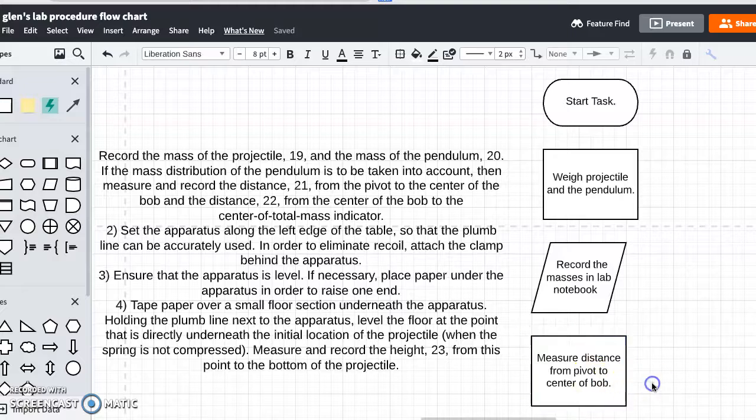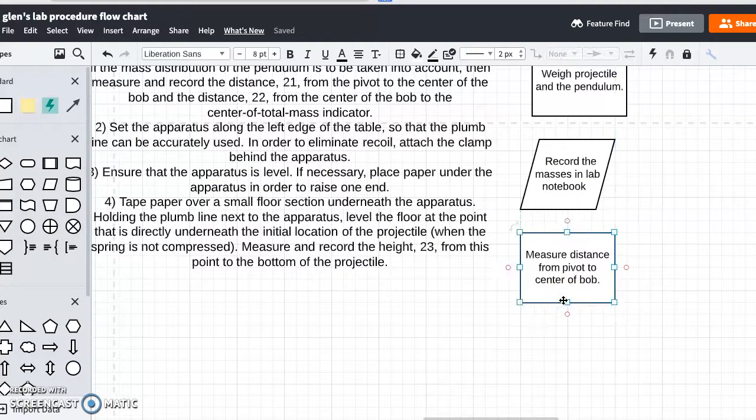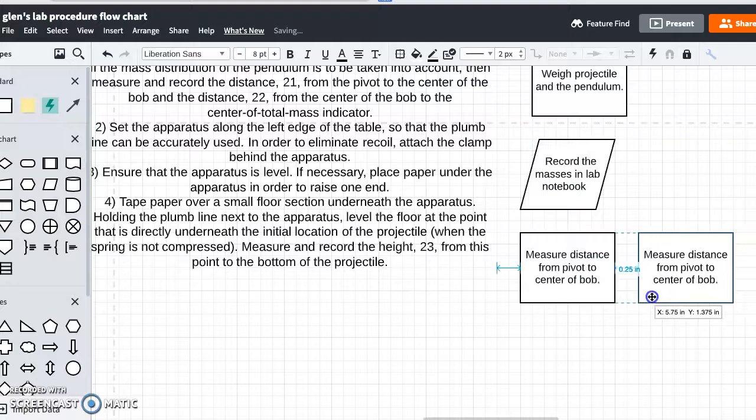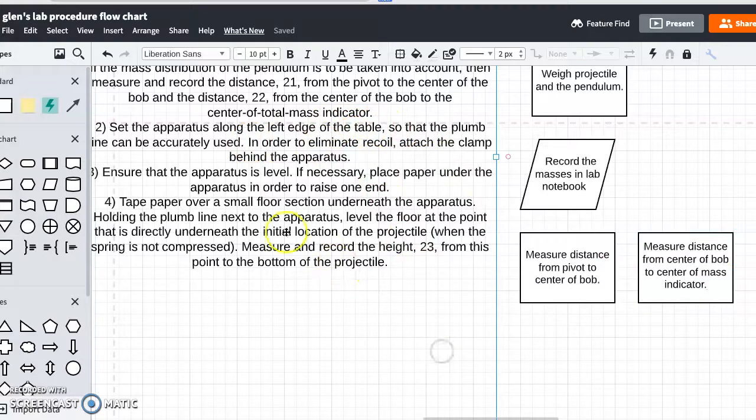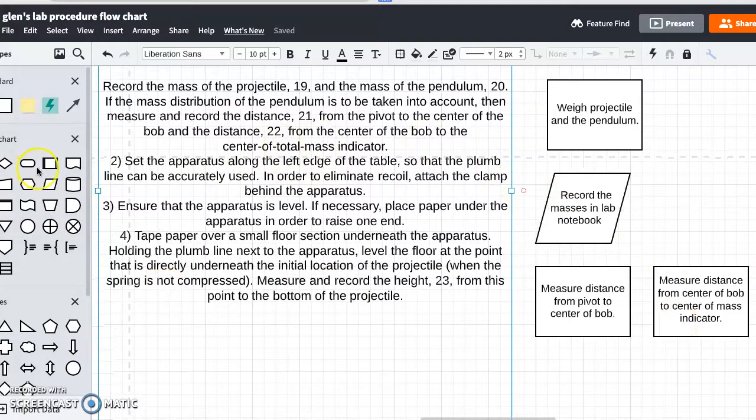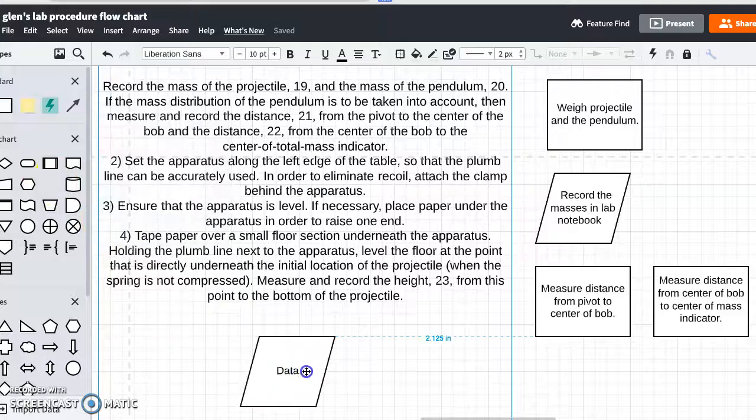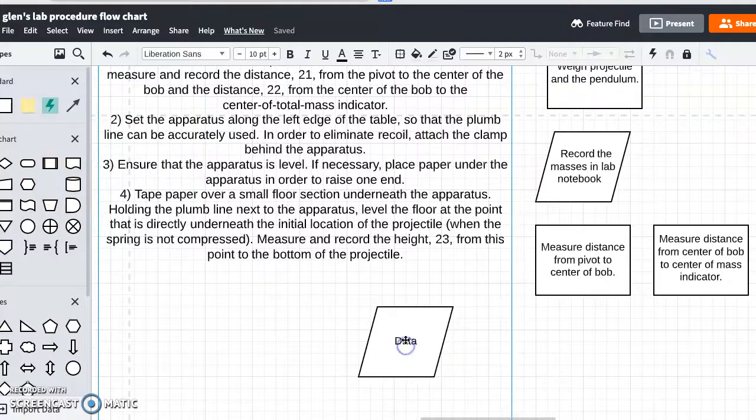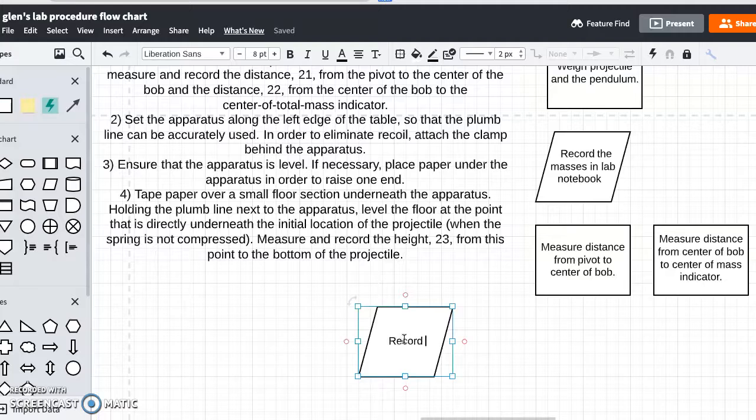All right. And I'm also going to need to copy and paste that. I'm also going to be needing the distance from the center of bob to center of mass indicator. All right. And then I'm going to need to set the apparatus along the left edge of the table. Now, presumably, once I've measured these distances, I'm going to need to write them down somewhere, so put that right here. Record distances in lab notebook.